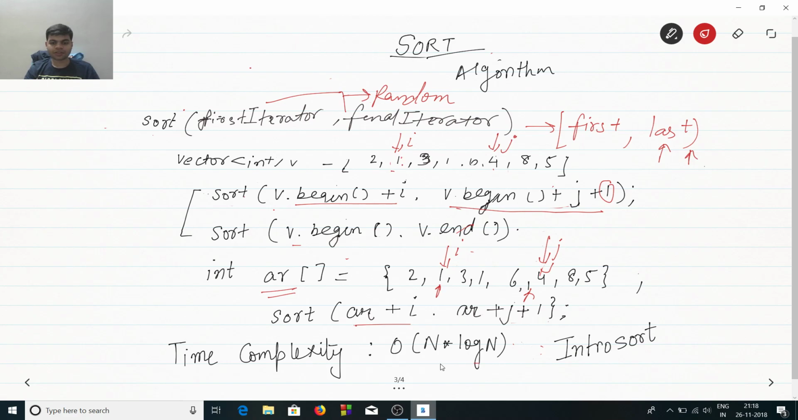What's the time complexity of this sort function? It is O(n log n), where n is the number of elements in the sequence to be sorted. The implementation is introsort. And how does it sort? By default, it sorts in ascending order, or you can give your own comparators.